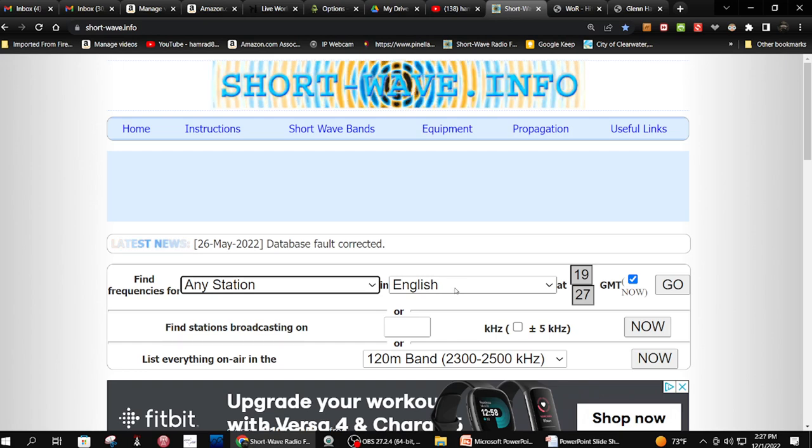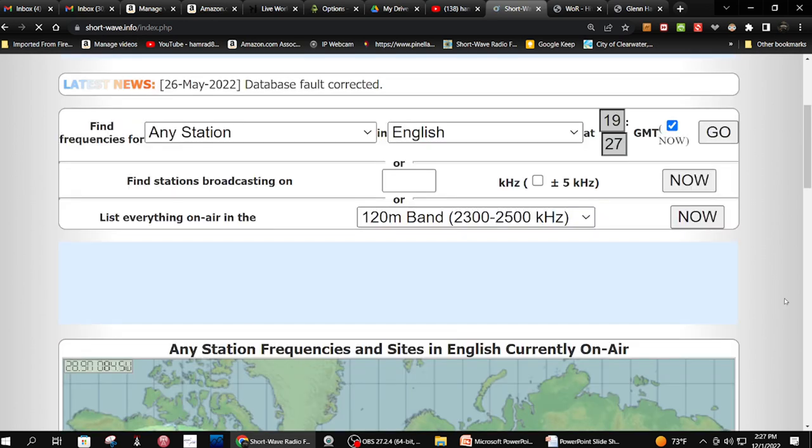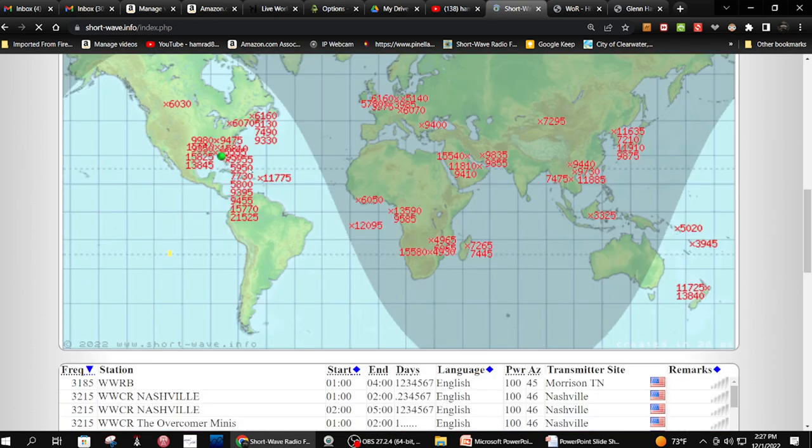Now, you can't pick any station in any language. That's a whole database. So can't do that. And then it automatically sets it to the present time by clicking this little arrow right here. Or you can put a time in and then you select go, and I'll do that. And then it finds all the stations that are being broadcast in English right now. And here's the listing. Nice map.